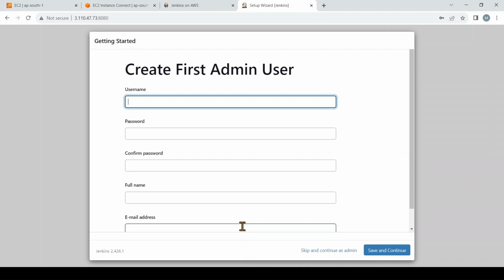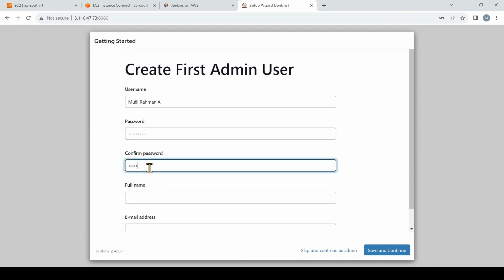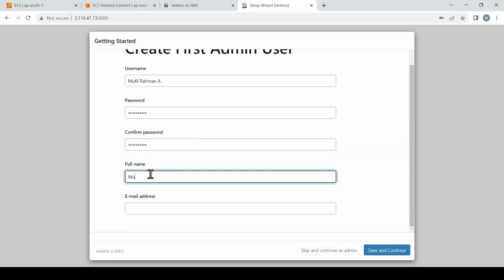Okay, so you can create a username and password over here if you want. So let me create one. You can set a password as well. Don't forget this one. If you don't want, you can skip that as well. You can just use the admin account only.